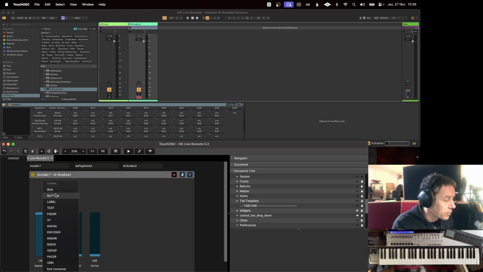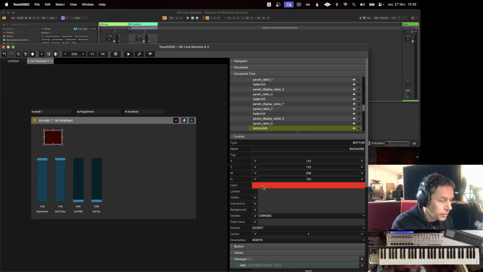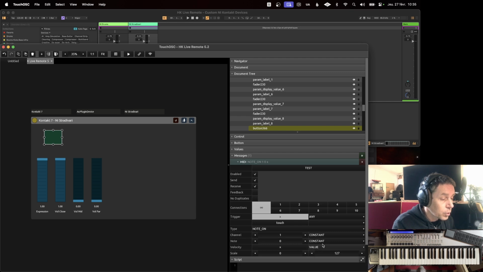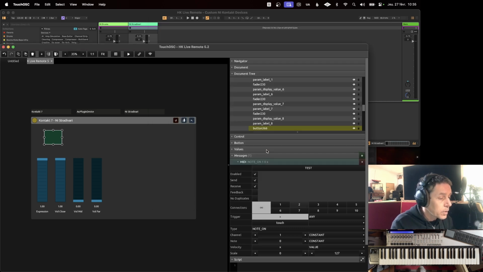So let's make a button here. Going to MIDI instead of control change, note on. Note constant. We can see C1. C1 is note number 36. You can look it up online. Maybe you have to offset by 1 octave. So 36.